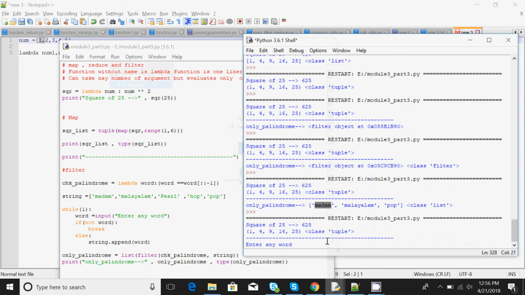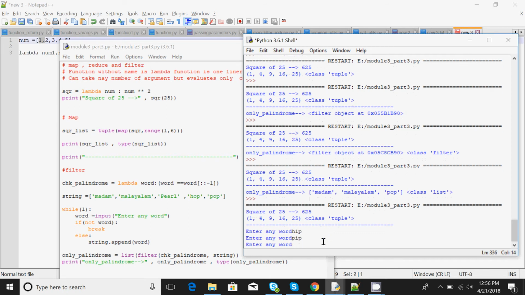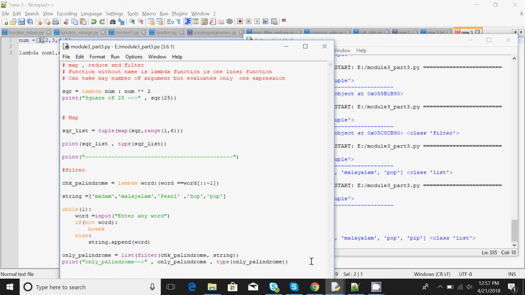So it asks for the word. I'm going to say this word is hip, pip, then lip, then I just do this. Now if you see this, it returns me Madam, Malayalam, Pop and a pip, right? So it just appended everything to a string and then it gives me the output whether it's a palindrome or not. So this finishes up the filter functions.